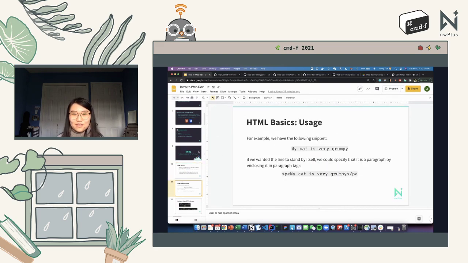In terms of using HTML, I just have a really quick example here taken off of the Mozilla docs with regards to web development, which I'll provide you the link to at the end so that you can have a reference. But this is a very basic snippet, and if we wanted the line to stand by itself on an HTML page, all we would do is wrap it. We would enclose it with the paragraph tags around the text.